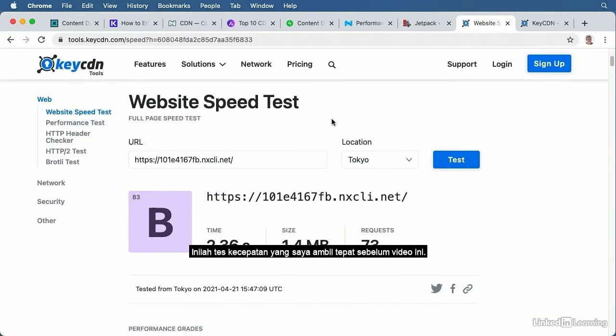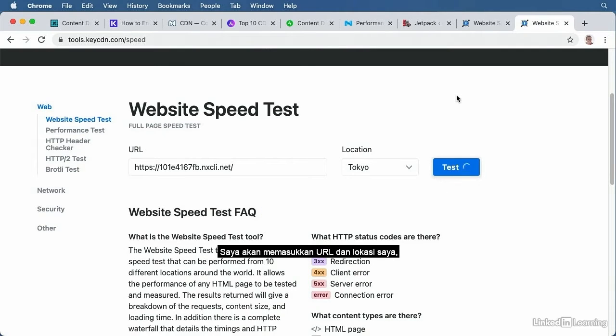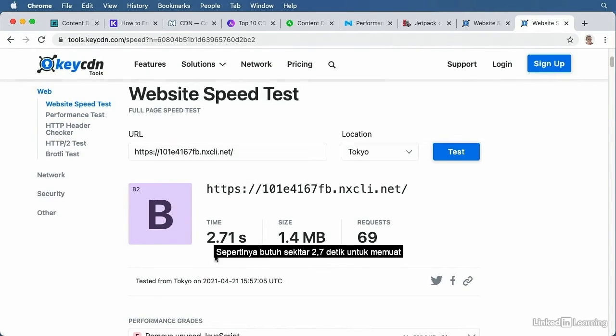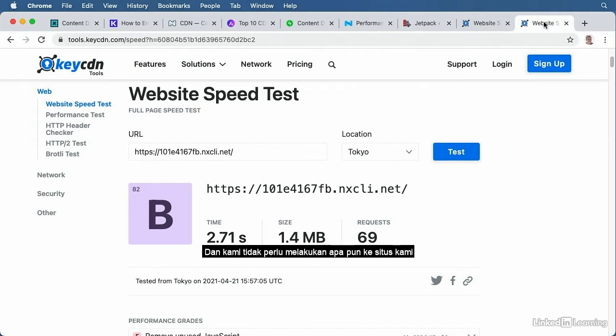Here's a speed test I took right before this video. Let's go ahead and do it again now that the CDN is active. I'll enter the URL and my location, and let's give it a test. And here are the results. It looks like it takes about 2.7 seconds to load with the CDN and 2.8 seconds to load without the CDN. And we didn't have to do anything to our site other than check one checkbox. We can see a 0.1 second increase in speed.